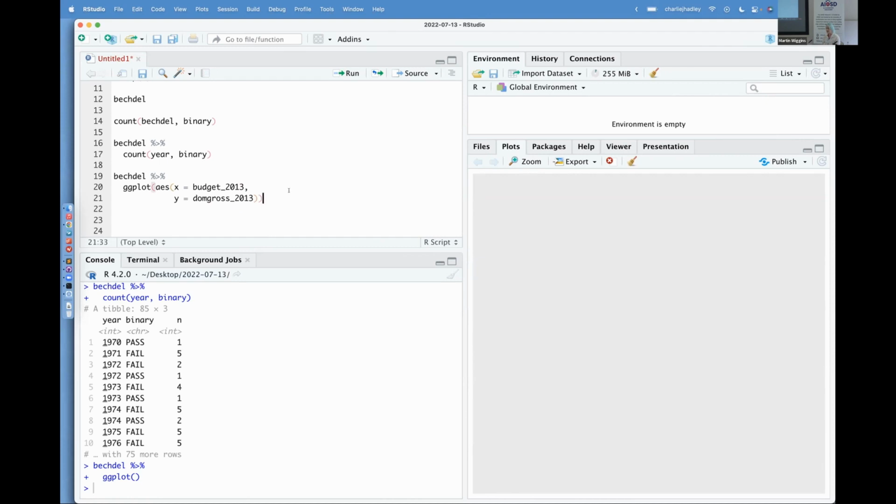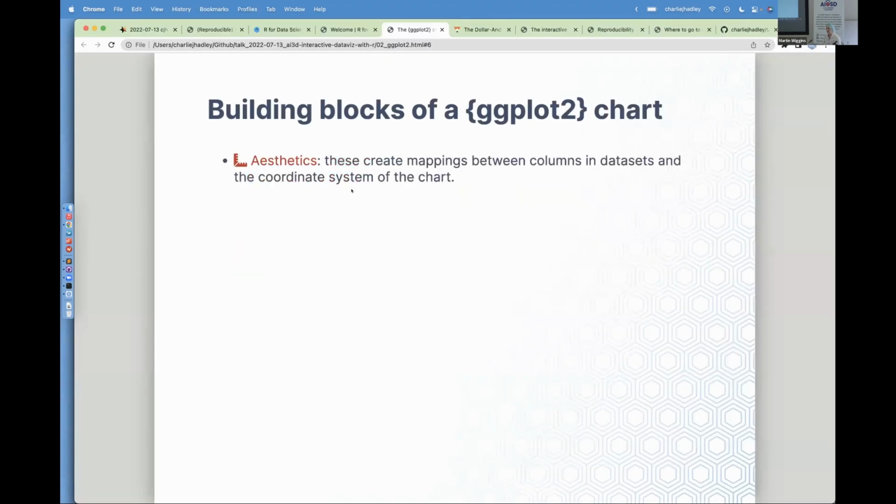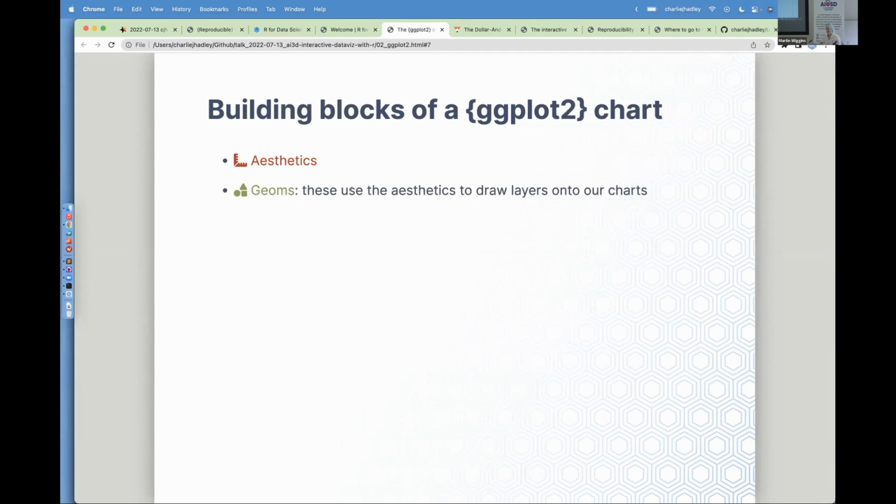And now when I run this code, our grey rectangle has more information. It's used those 2 columns to create coordinate systems. It's created 2 continuous scales because those columns contain numeric data. So the type of scale that you get depends on what type of data you have in your column. So that's the first part of ggplot2. We create mappings between a data set and coordinate systems in a chart. And the second part is using geoms. So geoms add layers to our chart using our aesthetics.